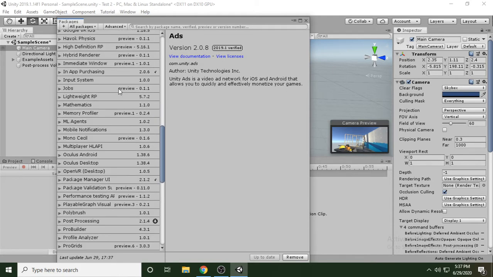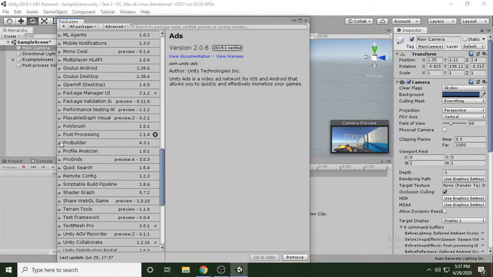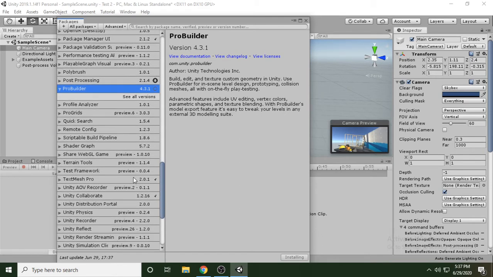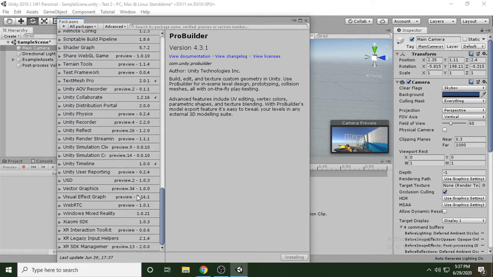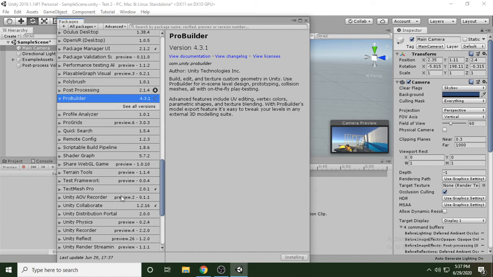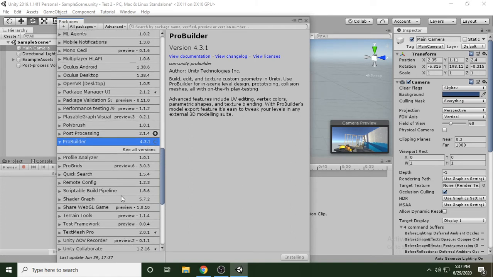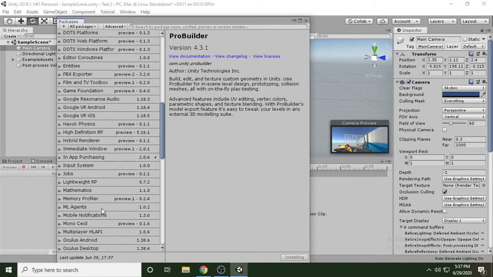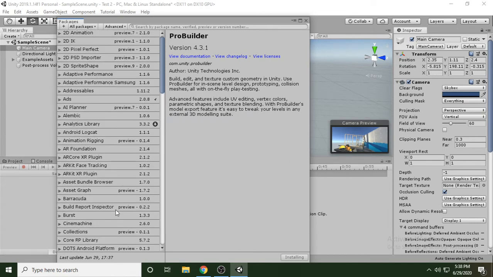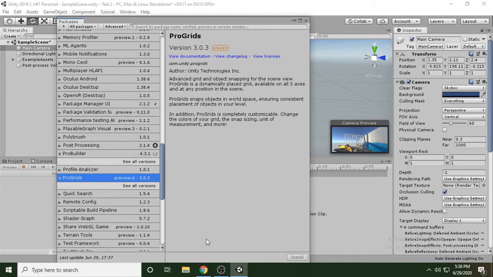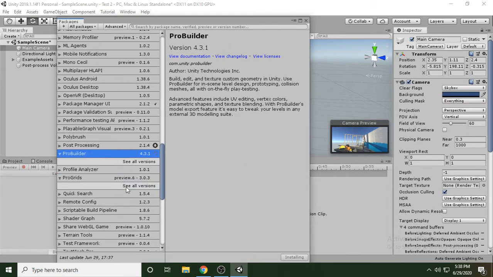Okay. Now we're gonna want to get ProBuilder, install, and there's also ProGrids. If I'm not mistaken, I think it's ProGrids. Let me see. Yeah, it's ProGrids. So that's installing, and now you have to wait a little bit.